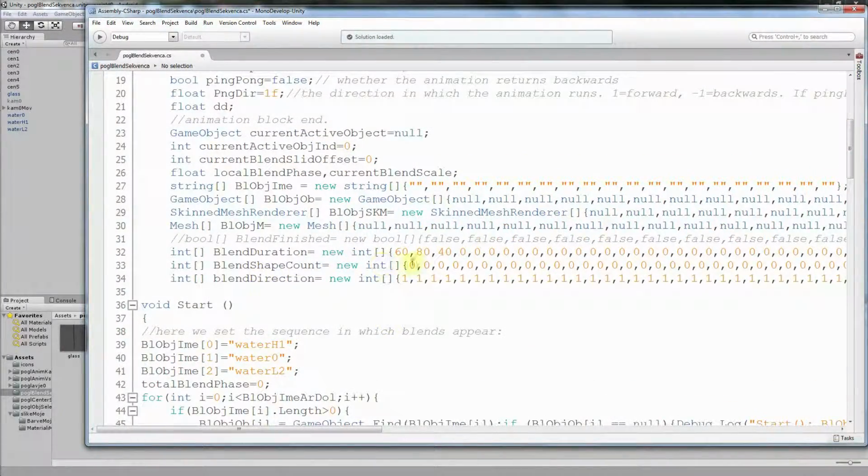So the blend duration for the H1 column is 60. You can imagine this as 60 frames, as 80 frames, and as 40 frames. Or you can imagine altogether as 100%, and then this is the percentage. The sum of this does not need to be 100, it can be anything. But you can imagine as a percentage how long one blend shape object takes place on the screen, or acts on the screen. You can change this as you like.